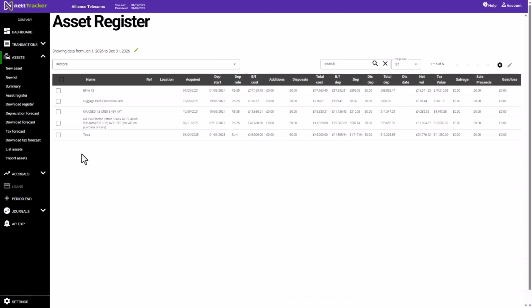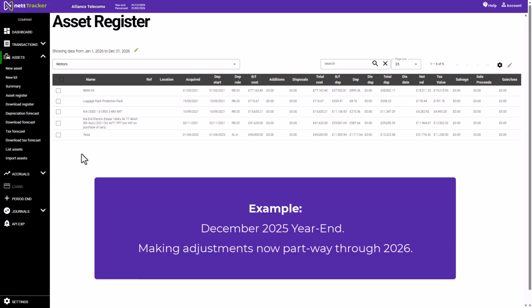The improvements made to nettTracker mean that we can make changes to the value of an asset by increasing or decreasing the amount of depreciation provided, and we can do this at any time. In this example, the financial year runs from January to December. The last year end was December 2025, but we're now in March of 2026.